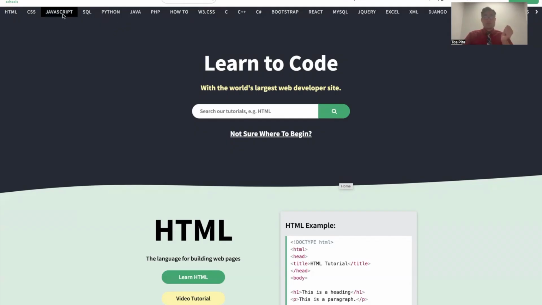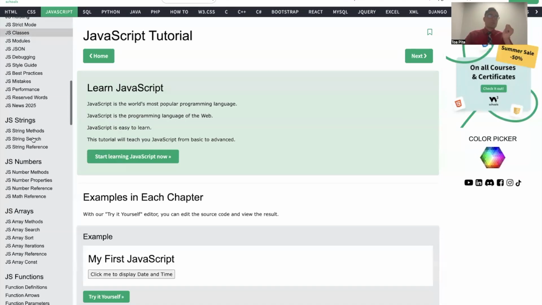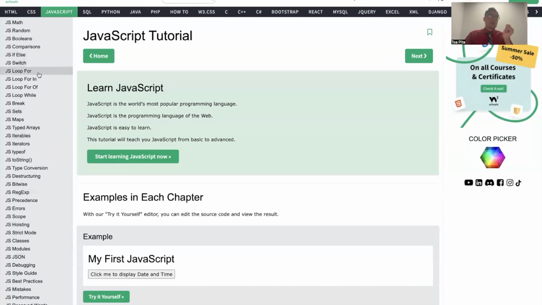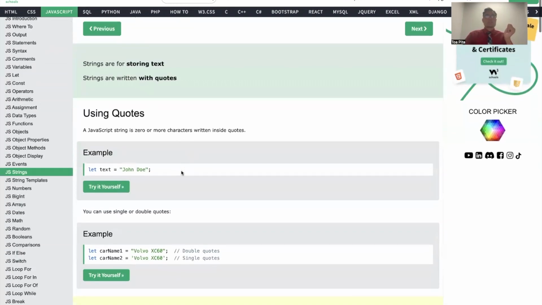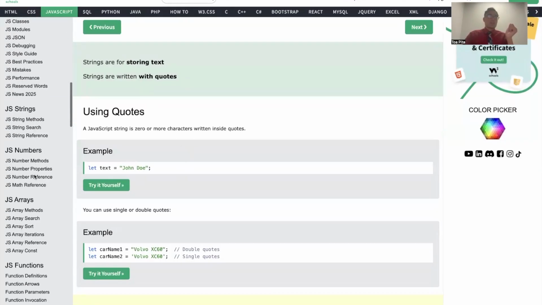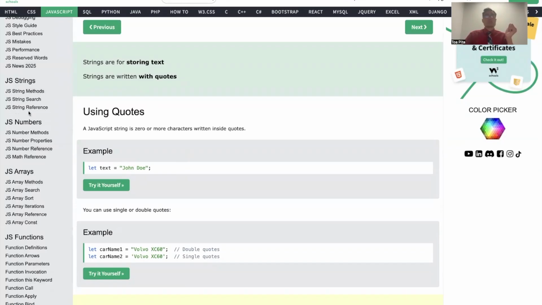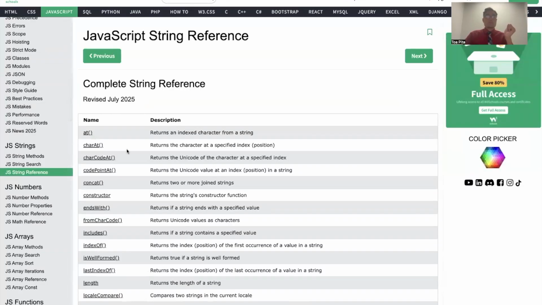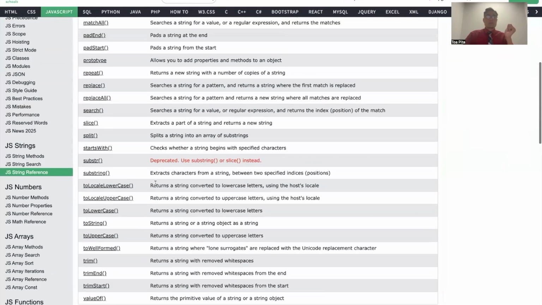But if you want to reference the JavaScript stuff, you'll come here to JavaScript, and then you can see all of this JavaScript information. You could click on strings, and this will show you how to create a string. And this is a very helpful resource. One of the things I want to point you to under JavaScript strings, there's a JavaScript string reference. If you click on JavaScript string reference, it'll show you everything that you can do with the string.